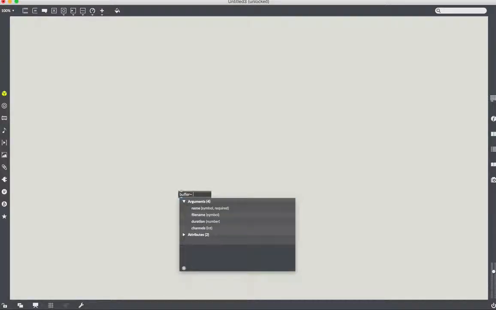If we press space, we can give this object 4 arguments, of which 1 is required, so we have to give this. The first argument is the name, and this is defined as a symbol, which is like a word. The name is really important for a buffer because we need to know where the memory is in the computer so we can access it, and the name allows us to do that. So I'm going to call this samp1. This is going to store sample 1. The other arguments are file name, duration, and channels.